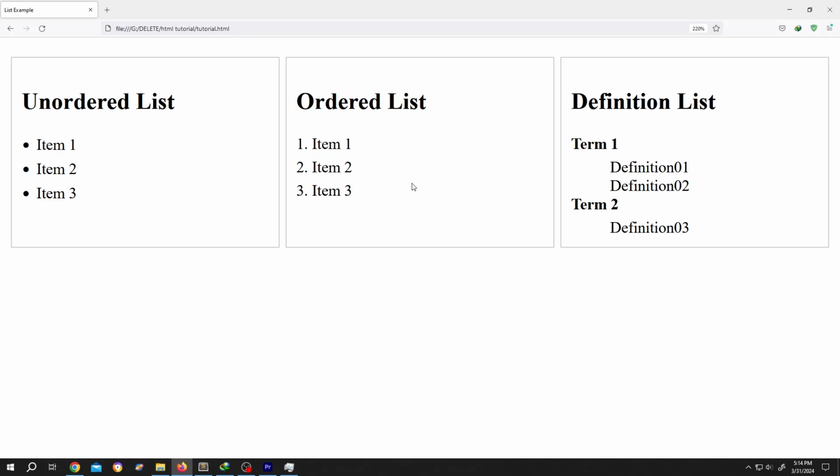Hi guys, in this tutorial we will learn about the types of lists in HTML and CSS. There are mainly three types of lists: unordered, ordered and definition list. In unordered lists, each item is represented with a bullet point or other symbol. For ordered lists, each item has a numerical or alphabetical indicator. And the last one is definition list, where we have the item and the description of the item.